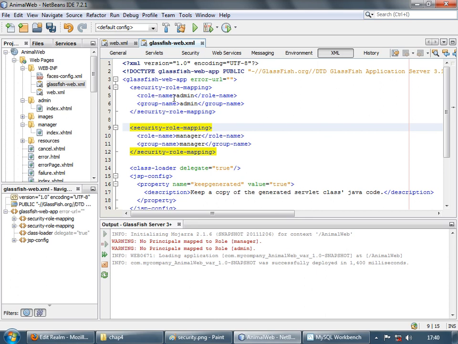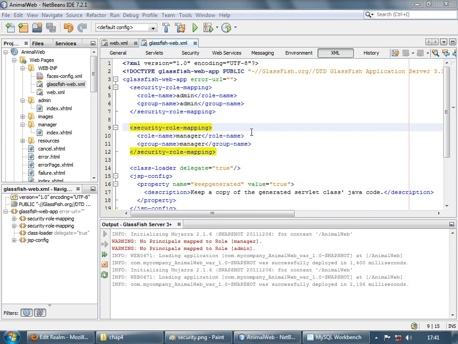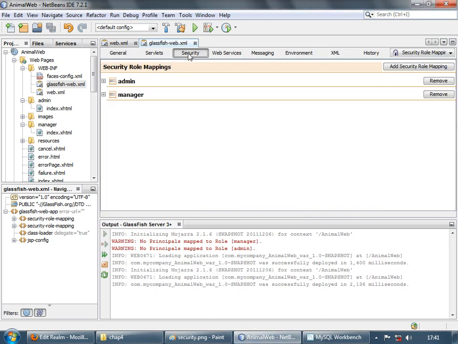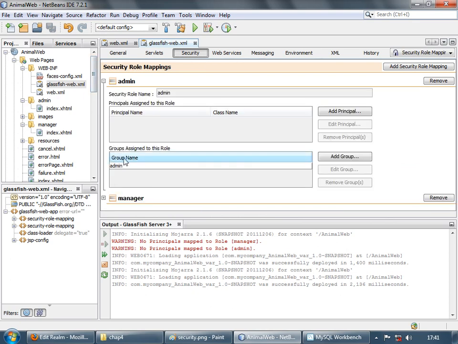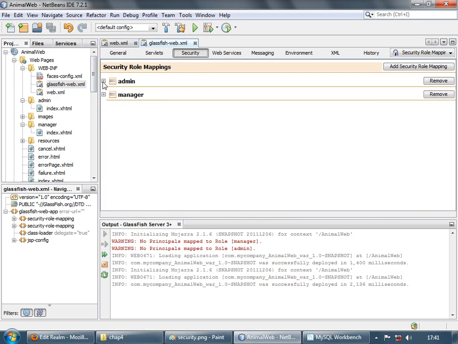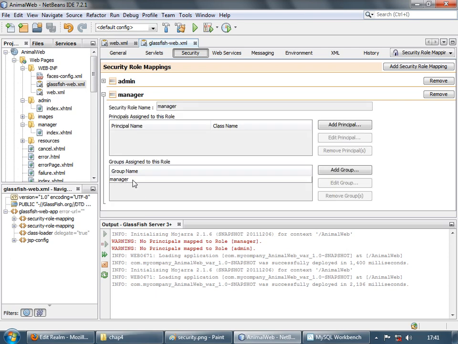We want them to be similar. Instead of this, you can have different names. If in your application you want a different role name for this group, we can mention that over here. Instead of this, we could have entered the information from the screen over here from the security tab. So for admin, the role assigned or the group assigned is admin, and for manager the group assigned is manager.